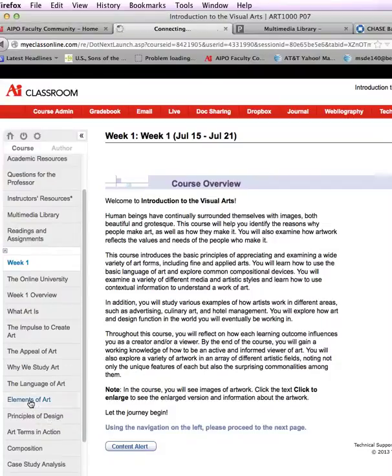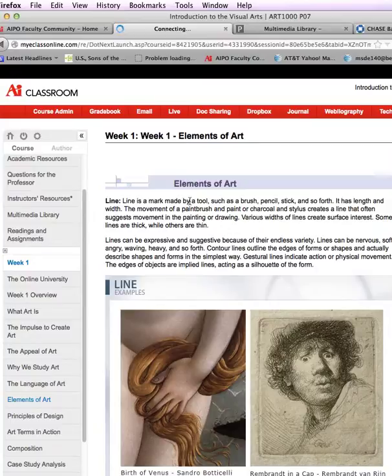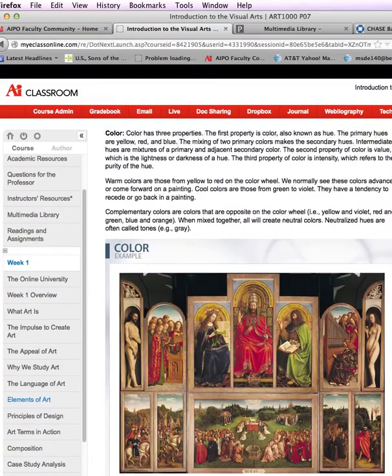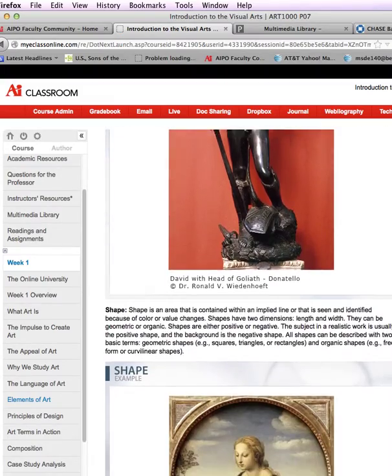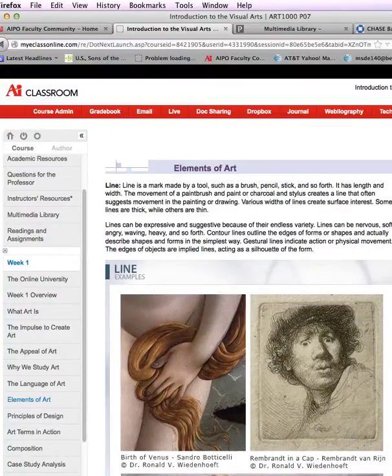Let's go to elements for an example. Here we go. It's going to start you out with line. All right, no big thing here. You can read that, maybe get some ideas about what it's saying. And if you scan down, there are some wonderful examples here that will give you the rest of these elements. For an example, here's line. That's one thing you're going to be studying.